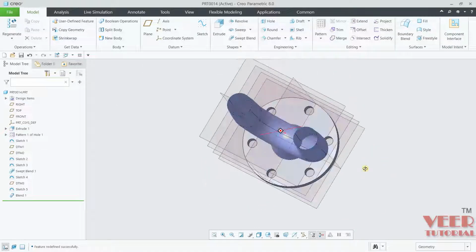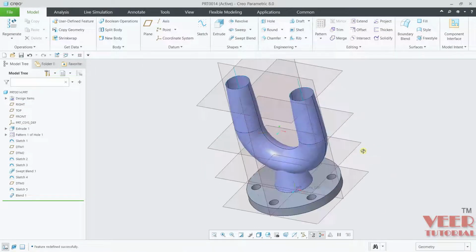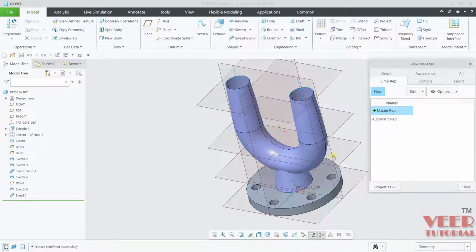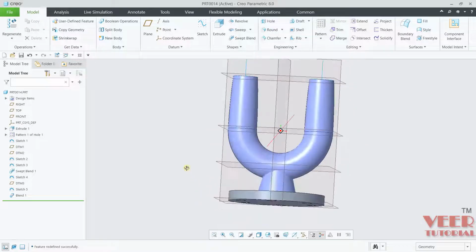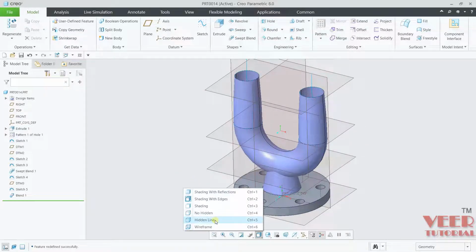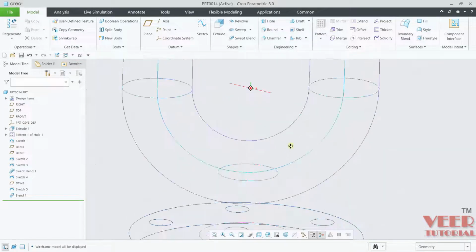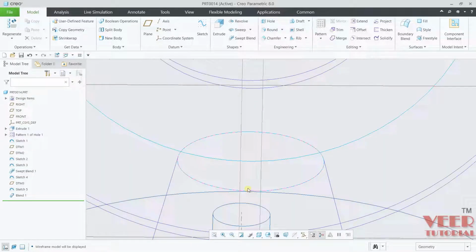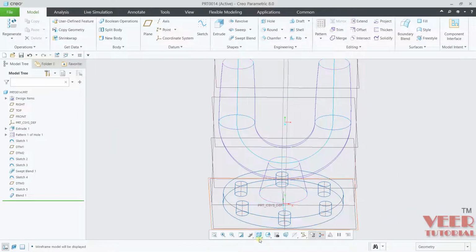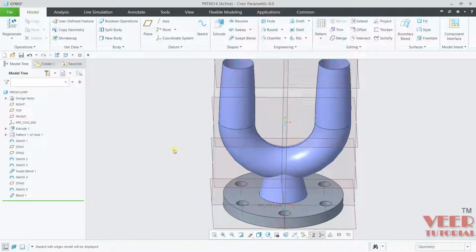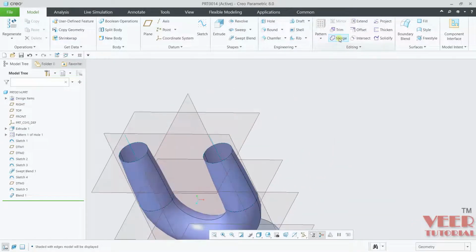Now you can see, if I go to view manager, and let's say I will select this plane. Now if I turn on the wireframe mode, you can see there is some material inside. So we need to trim this extra part. So what I do, I will go to shade with edge view. To do this, I will go to merge.